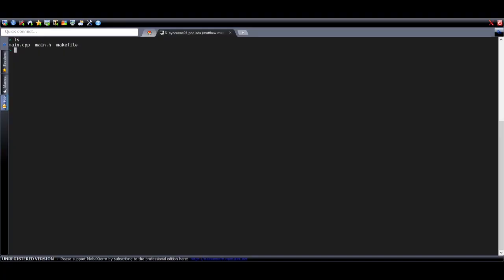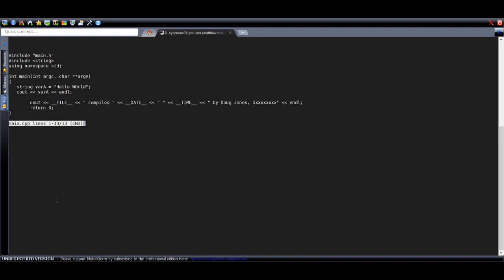So let's take a quick look at what's in the files just so we can refresh what the code looks like. So let's take a look at the CPP file. Not a whole lot of code there. It's a very short program. Notice that in the first line, it has a hashtag include main.h.